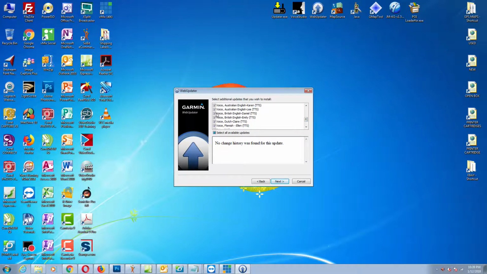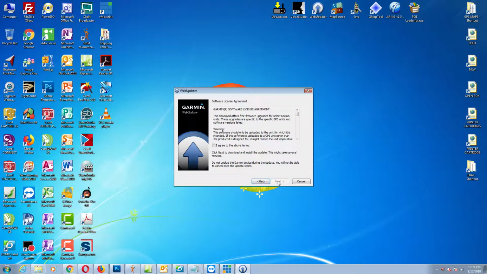Languages. You could choose a language or not choose. The TTS stands for text to speech, meaning every language that has the TTS extension, it will speak the street names for every turn. Like, it's not going to tell you turn right on Broadway. It's not going to tell you turn right or turn left. It's going to tell you turn right on Broadway or turn left on, let's say, 2nd Avenue, like that. So we're going to go next.